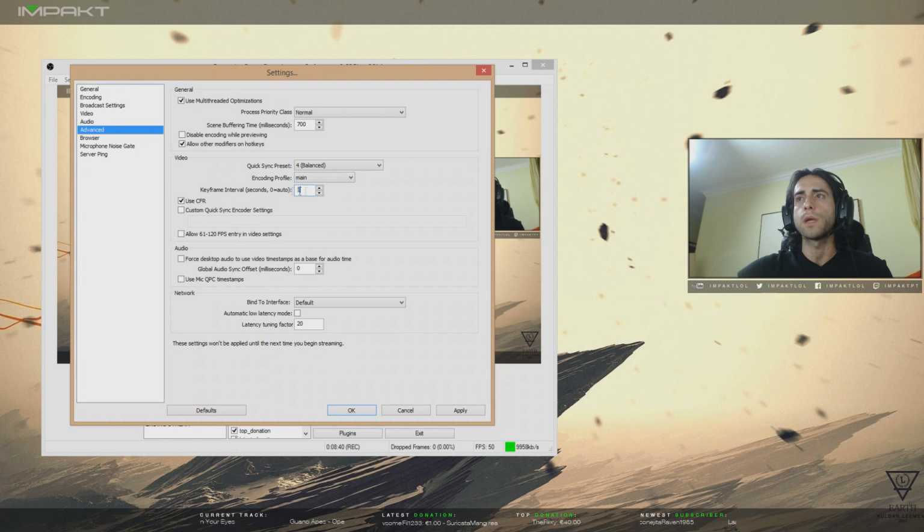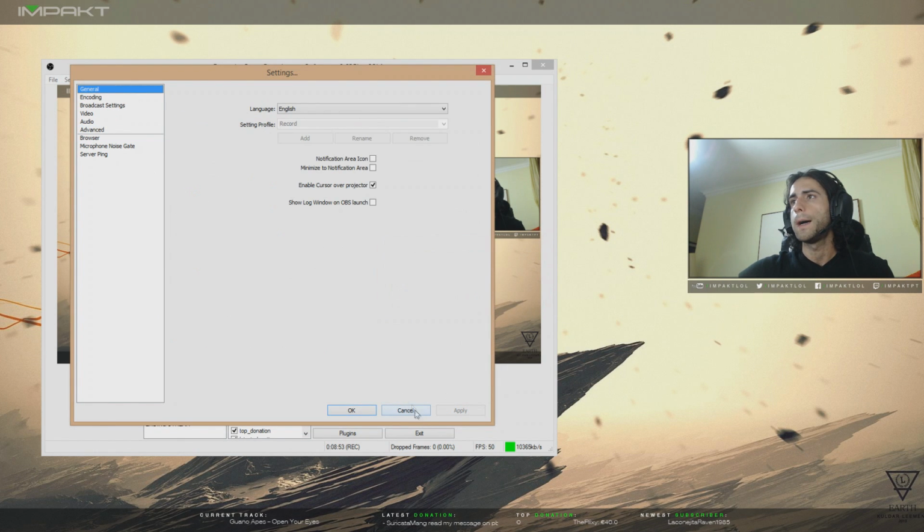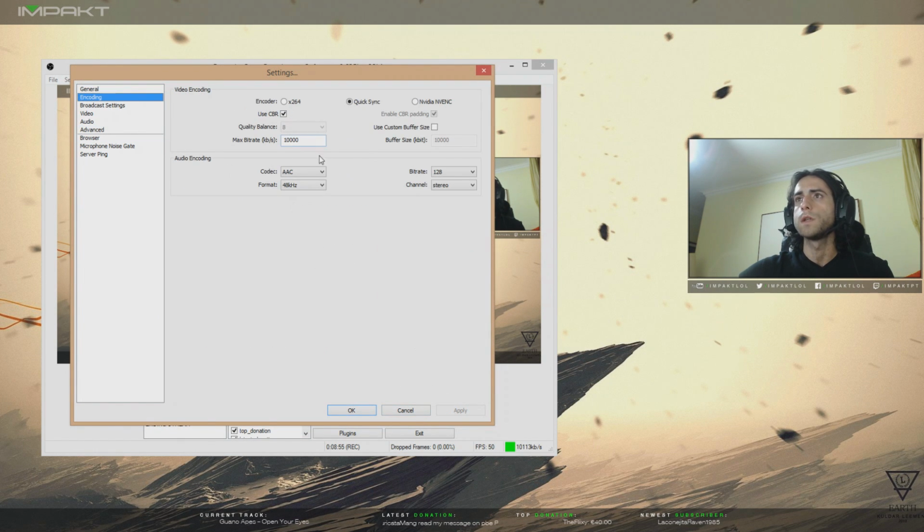Keyframe interval, you want to set that as 1 because that's pretty much standard for Twitch if you stream for twitch.tv. And that's everything that I actually do on my configuration. That's my own config. The main thing that you want to adjust is the bitrate. You want to adjust the bitrate according to your resolution, the FPS that you'll want to have, and the upload rate that your ISP gives you.